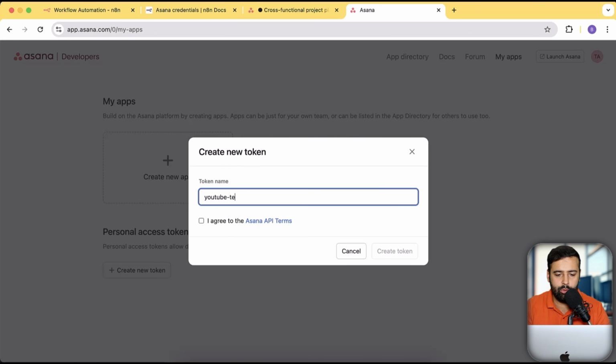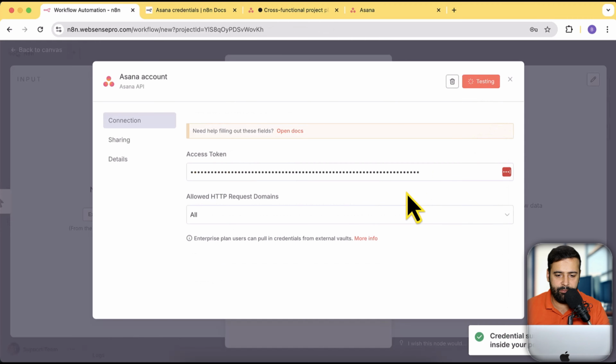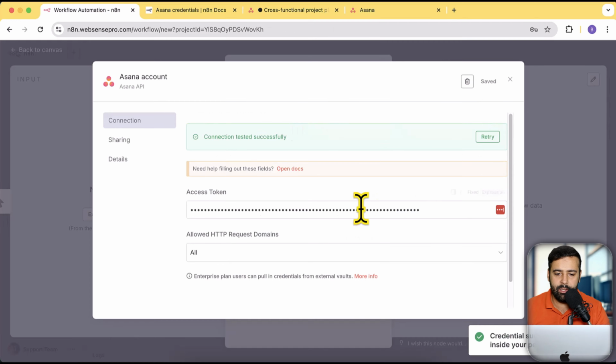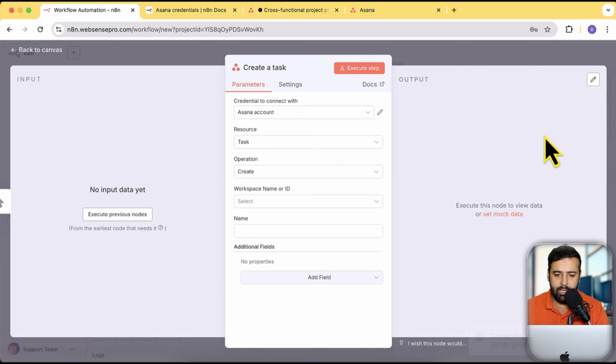I'm going to name it YouTube test 1. Click on I agree to Asana API terms and then click create token. And here you have this token. So copy this token and paste this access token here. Once pasted, click on save. Okay. Here you can see that our connection has been successful.